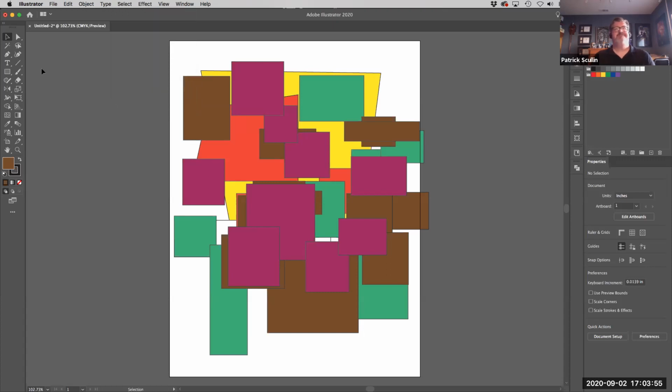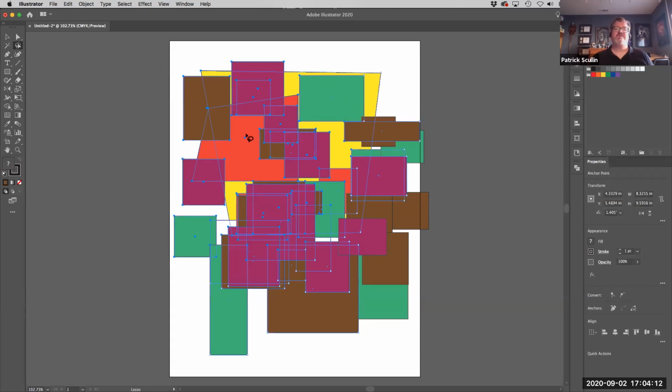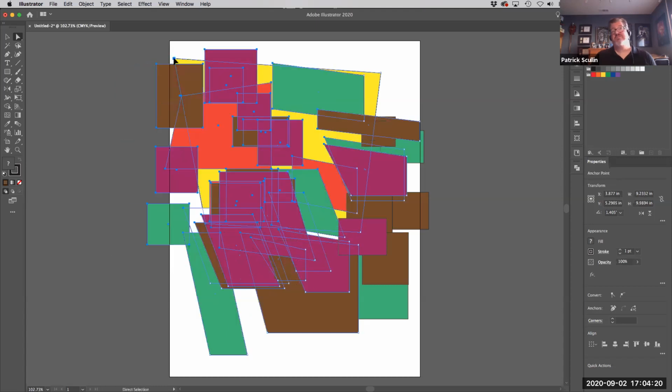One more to show you. There is also a lasso. So that lasso is just another freehand way to just, you know, draw a little selection box. Okay, and then once you have that selection made, if you change to the direct selection tool, I can move those segments all together.